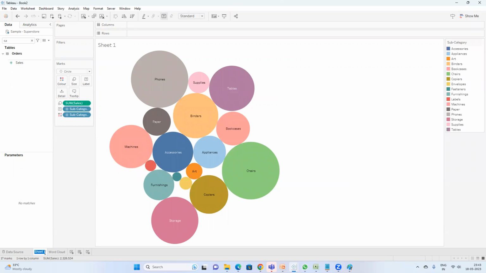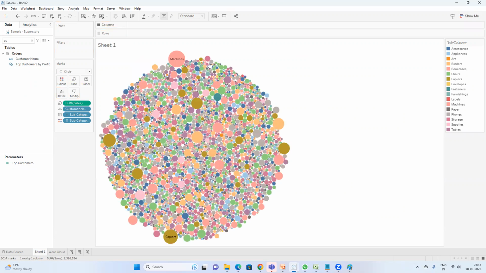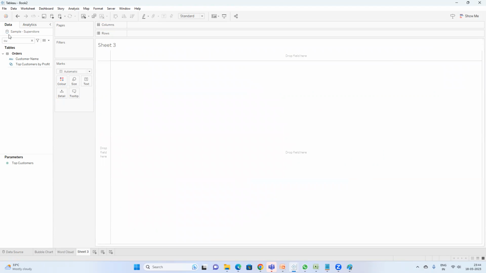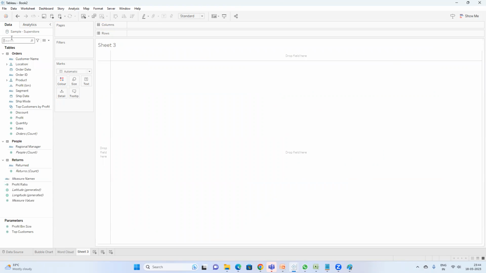And let's put customer name also. Customer name, let's put it in the detail. Yeah, so this way you can insert customer name also, where you can see each and every bubble represents each and every customer and also the subcategory. So this is called a bubble chart and word cloud.